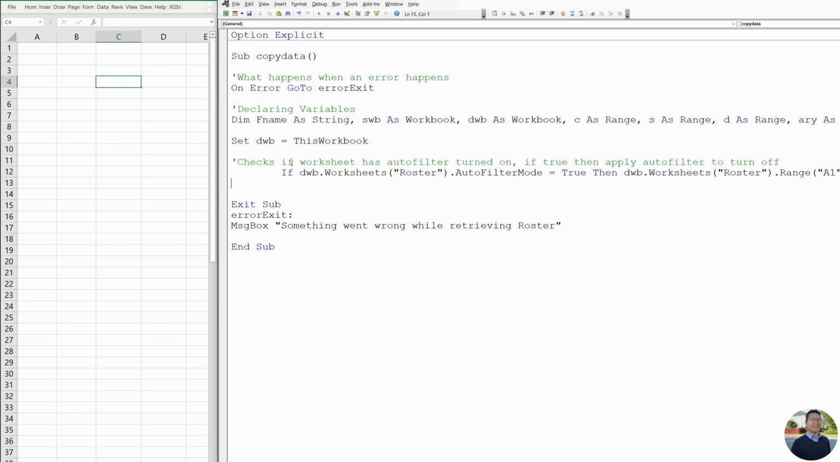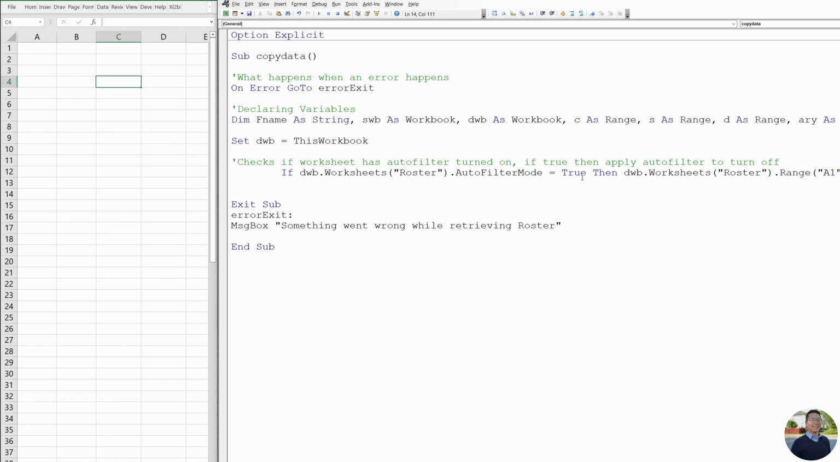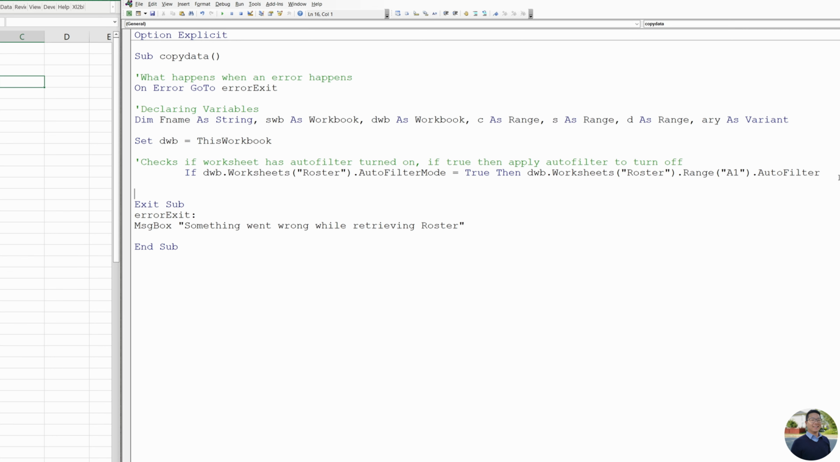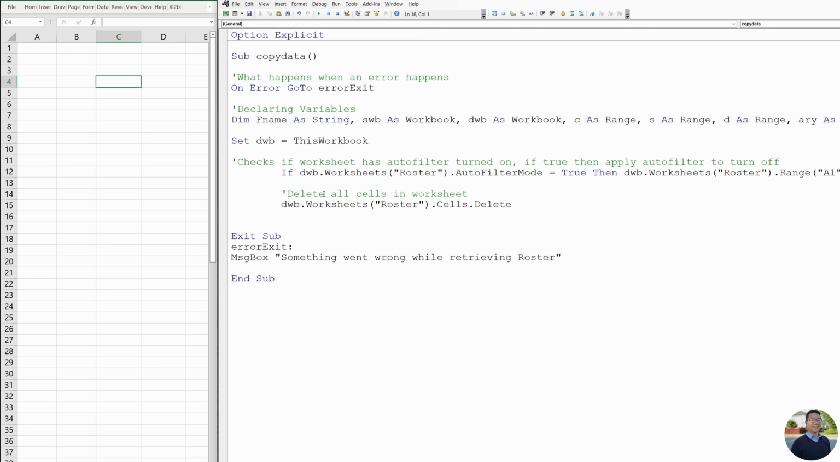Then we're going to check our roster sheet to make sure that there's no auto filter. So this line is going to tell us that our destination workbook with the roster sheet dot auto filter mode equals true. If it's true, if it has a filter on, then we're going to simply put in range A1 autofilter. Now, if this is false, it's going to skip this section over here. And what we want to do after we check for the autofilter is to clear the sheet. I simply like to use delete. Make sure there's nothing left in the entire worksheet.